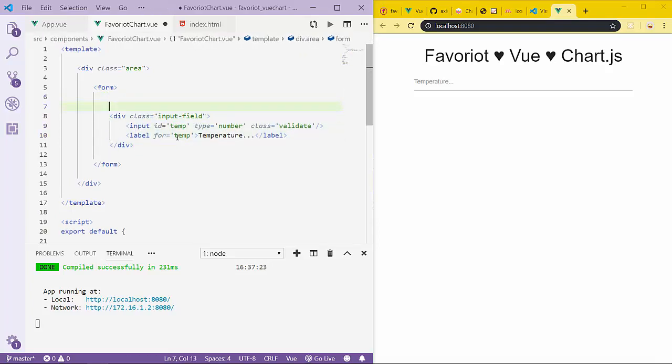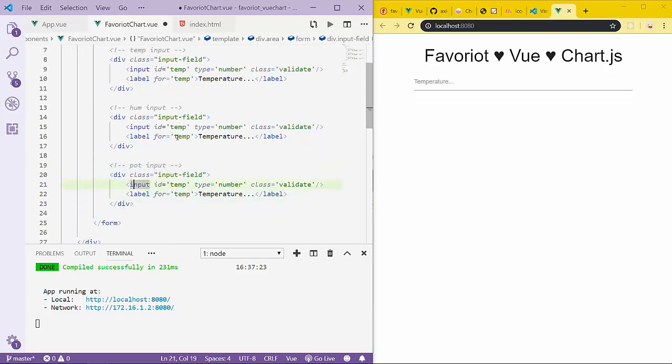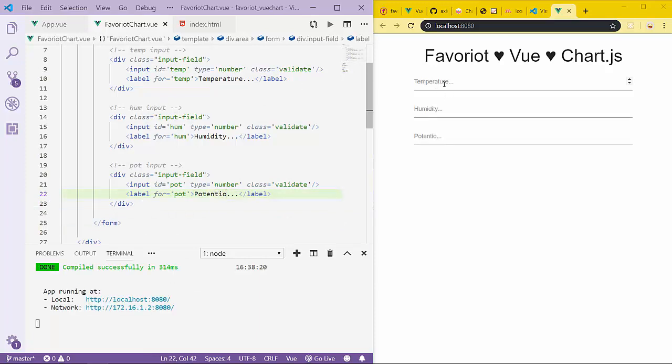This is the first, temperature input. The second will be humidity input. Paste it, and also potentiometer input like this. ID humidity, and the last one is potentiometer. Okay, save it, and it looks like this.